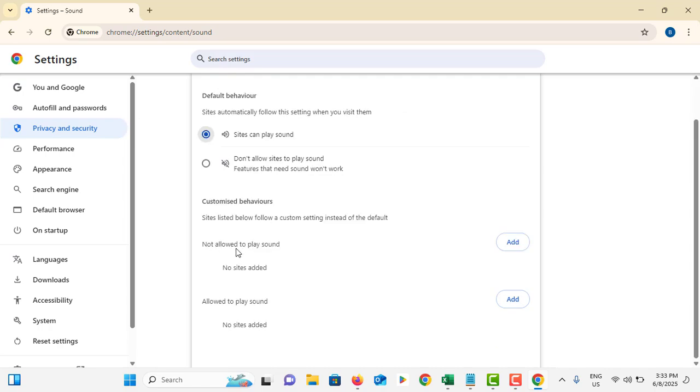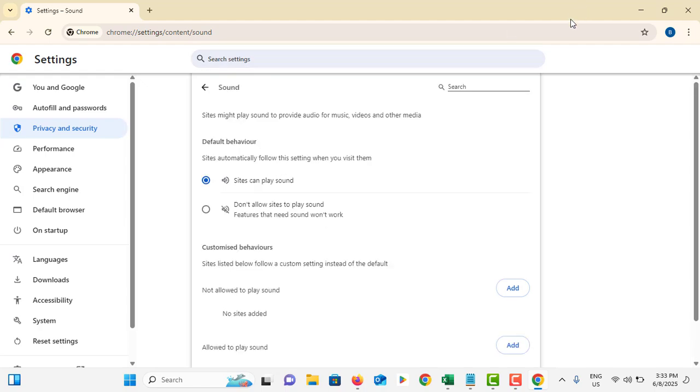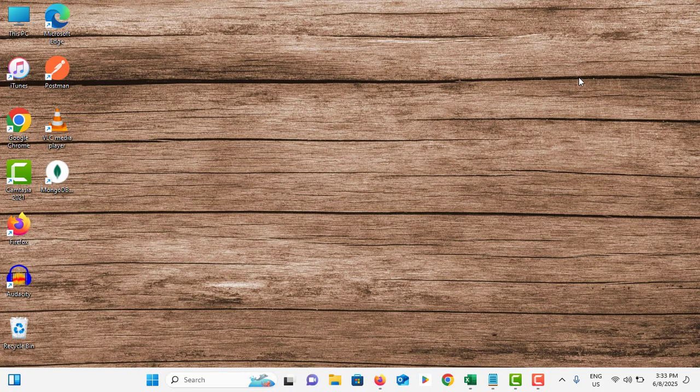So if you see any not allowed sites in here, you have to remove those, because those sites are not allowed to play sound in Chrome. So in this case there are no sites. Now it is okay. Then close this one and right click on the taskbar, go to task manager.